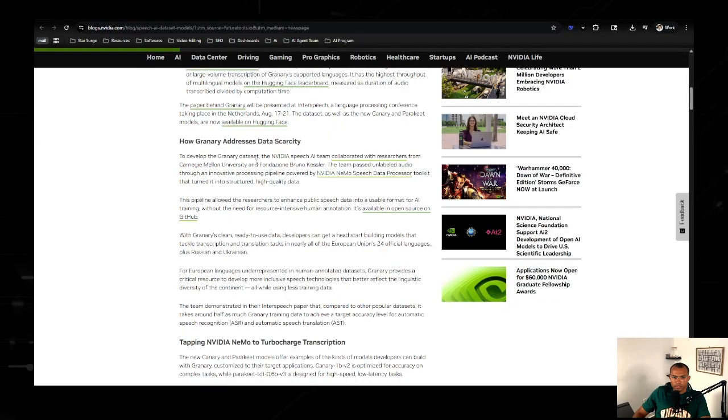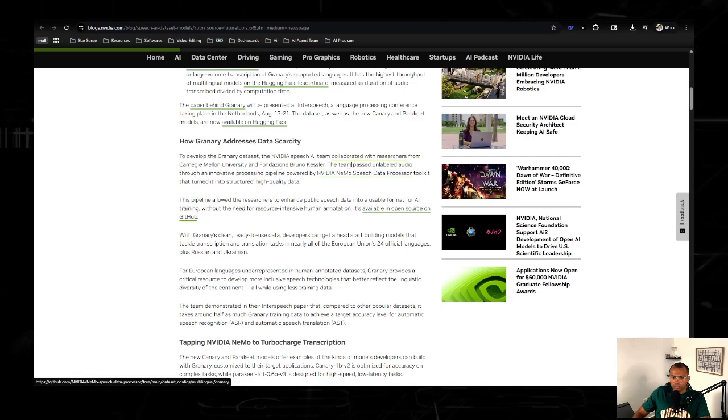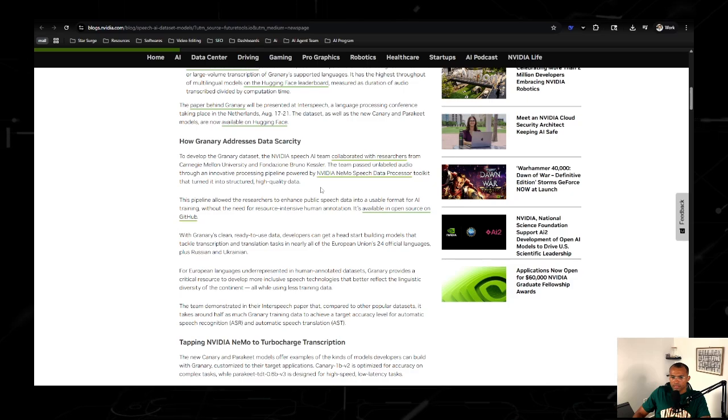To develop the Granary dataset, the NVIDIA speech AI team collaborated with researchers from Carnegie Mellon University and Fondazione Bruno Kessler. The team passed unlabeled audio through an innovative processing pipeline powered by the NVIDIA NeMo Speech Data Processor toolkit that turned it into structured, high-quality datasets.